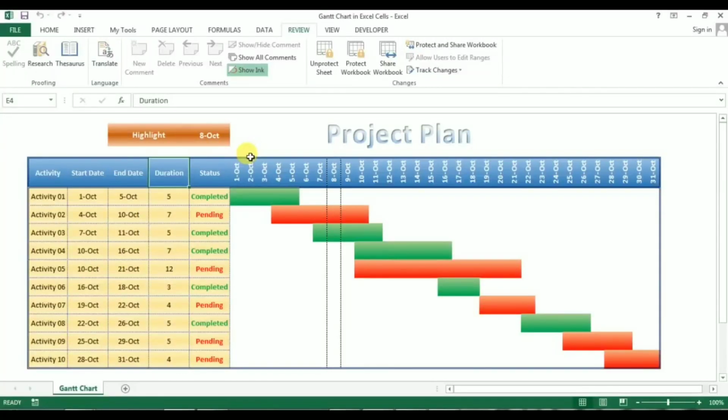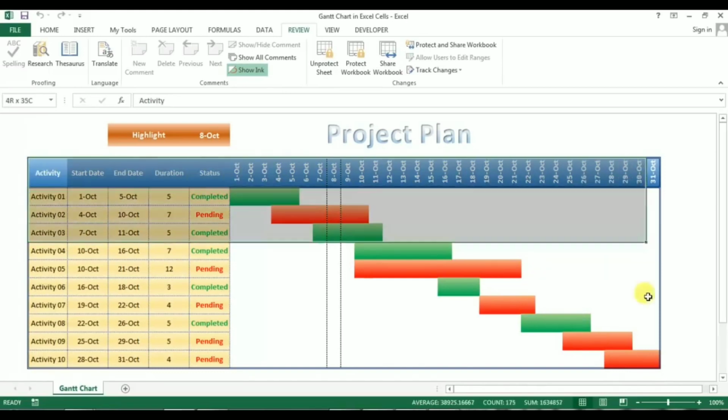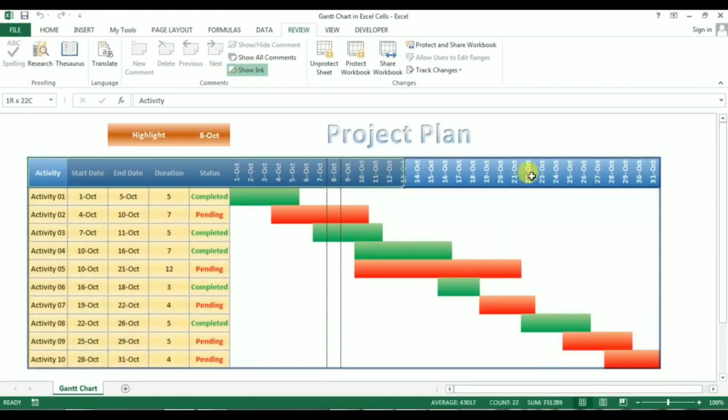Learn how to create a project plan in Microsoft Excel. As you are seeing, I have created this Gantt chart by using the simple Excel range, and I haven't used any kind of graph chart or any VBA macro, nothing.